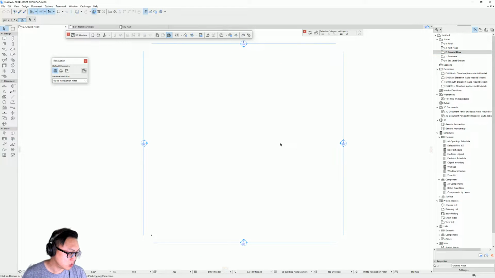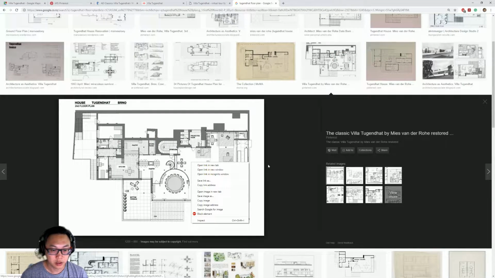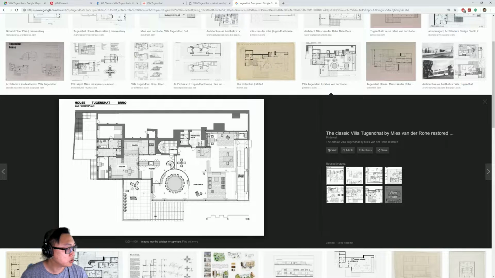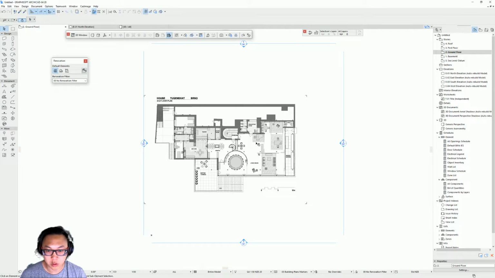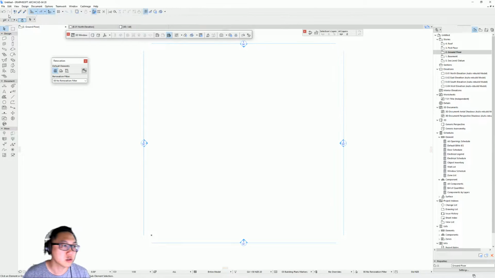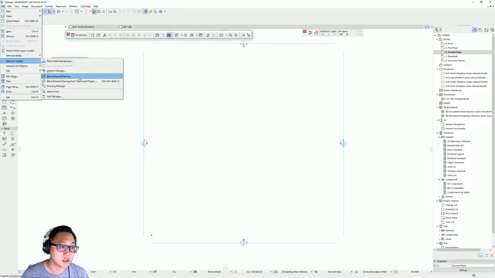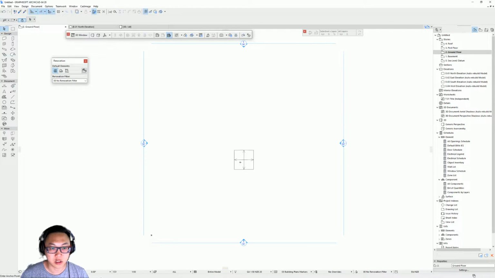So one way of importing the floor plan would be to go in here, press copy, go back to Archicad, and just Control V to paste. So that's one way, and then you get the image here. Or if you've saved the image onto your computer already, you can just go File, External Content, Place External Drawing, and here I've saved it. Just double click and place.